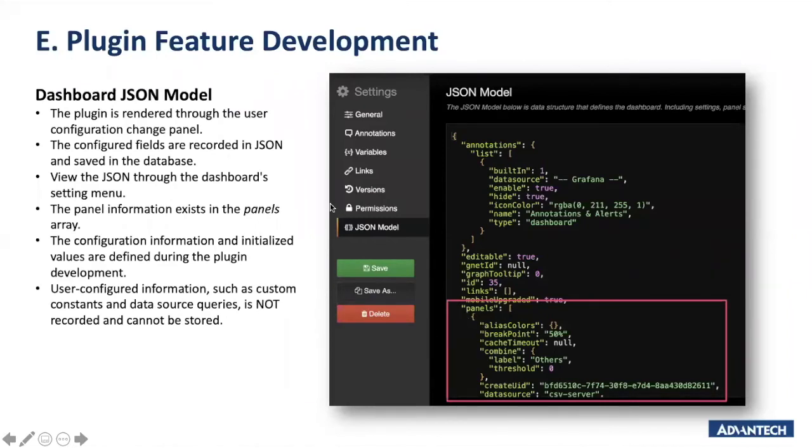The configuration information and initialized values are defined during plugin development, like we saw when working with the panel defaults object. The user-configured information, such as custom constants and data source queries, is not recorded and cannot be stored. So this is a rule that we need to follow. We don't want to store any data-related information in this JSON model because it's going to keep growing and drag down the performance of the dashboard. Okay, so just keep that in mind.